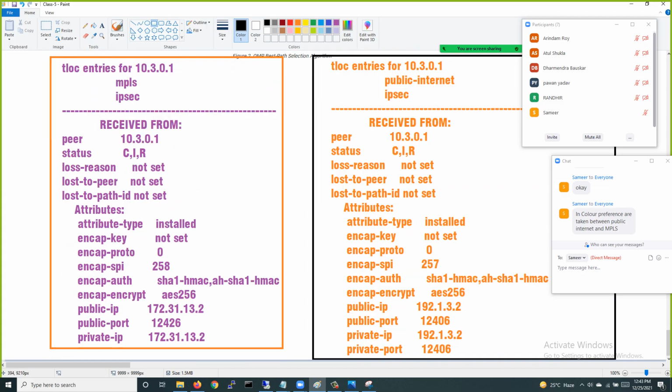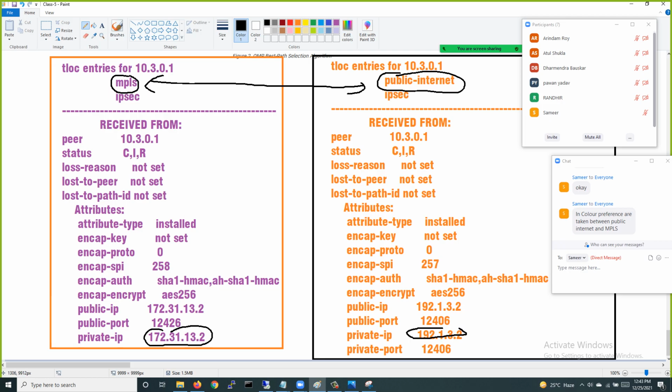Lowest T-lock private address, guys. This is which T-lock? MPLS. This is which T-lock? Public Internet. So these are two colors representing their own T-locks, right? What is the private IP here? 172. What is the private IP here? 192. Which one is lowest? Yes. Which private IP is lowest? This one. So that's why this path is preferred. Clear? That's why this path is preferred.